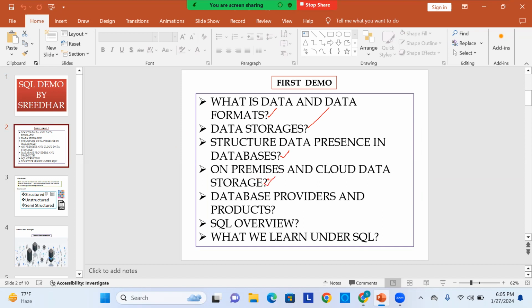In what areas can we store our structured data in databases, in what areas can we configure the databases. Then, after that, database providers and products: what familiar databases are available?